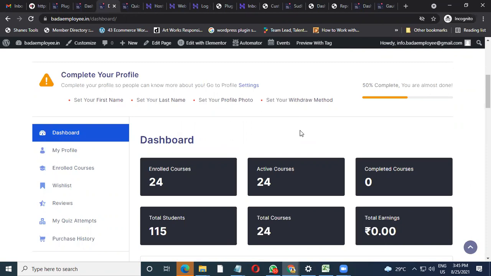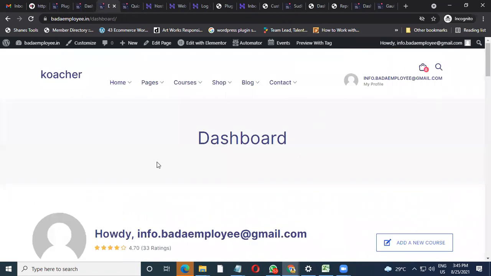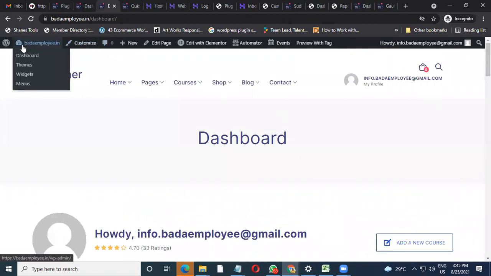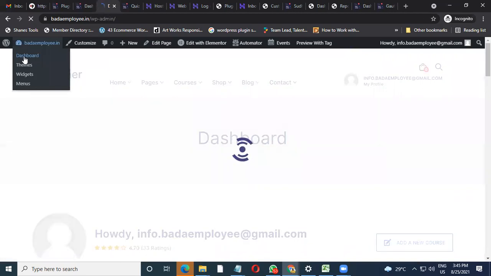Sorry, sir, to enter that WordPress level, where do we need to go? Okay. To enter WordPress, if you are here on your website, you can see a black bar going. This is the WordPress bar. You can click over here and click on dashboard. Once you click on dashboard, you get into the WordPress admin level.